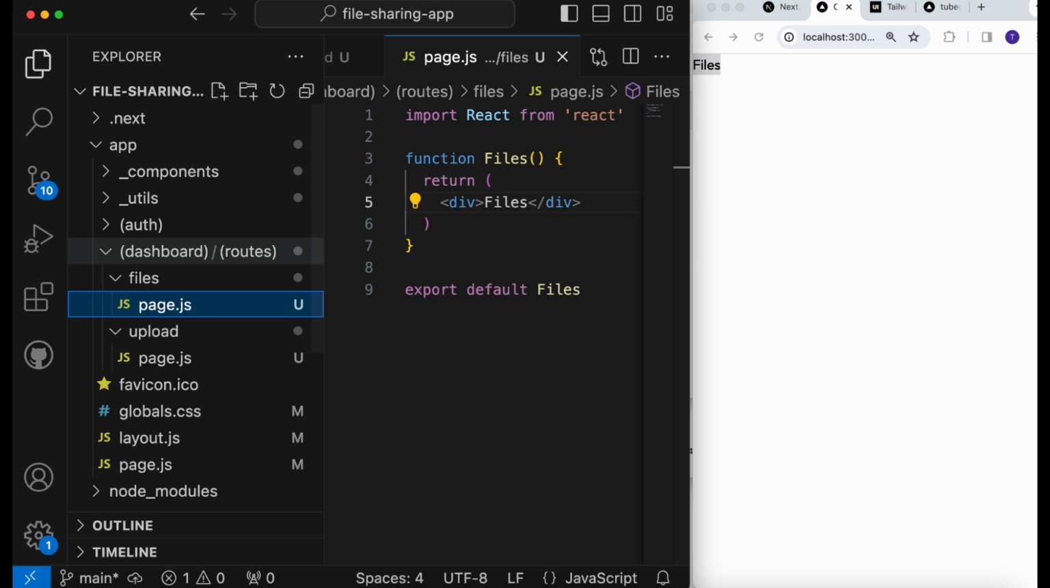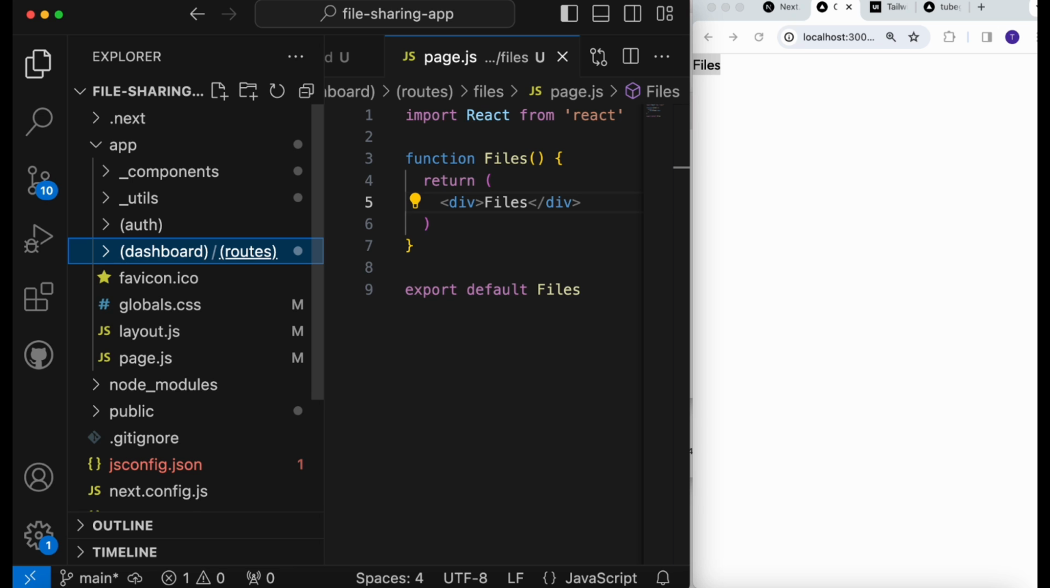So I hope you understand this folder and file structure. And next, whatever authentication pages we are going to add, called sign in or sign up, we'll keep inside this auth routes.